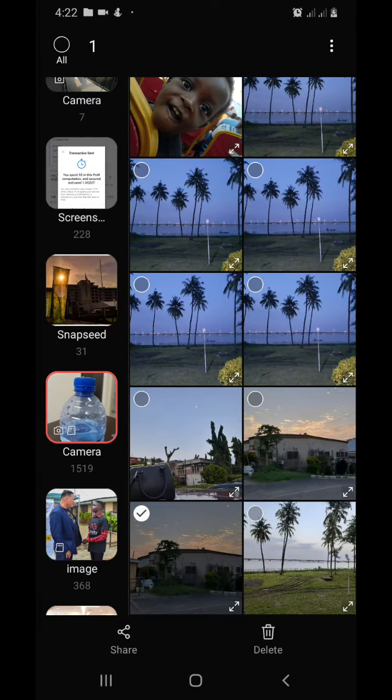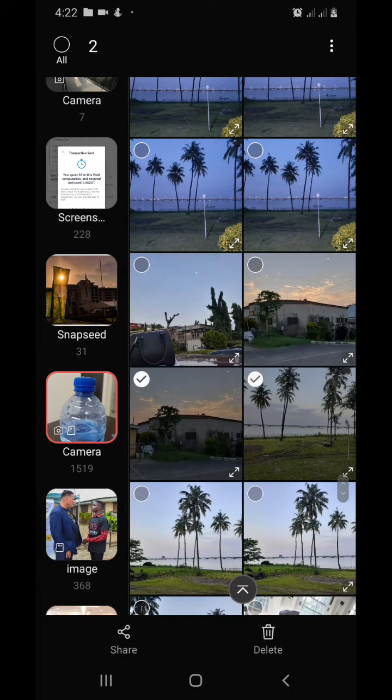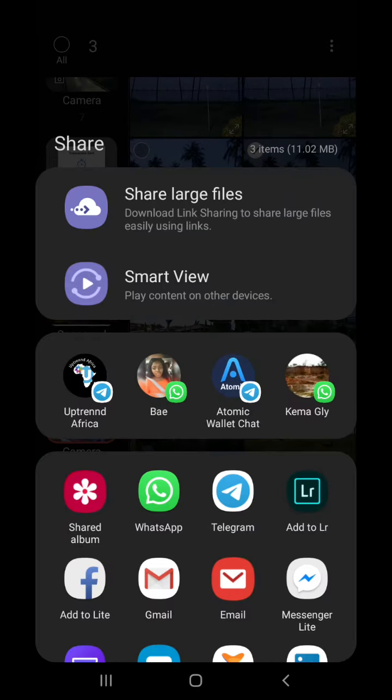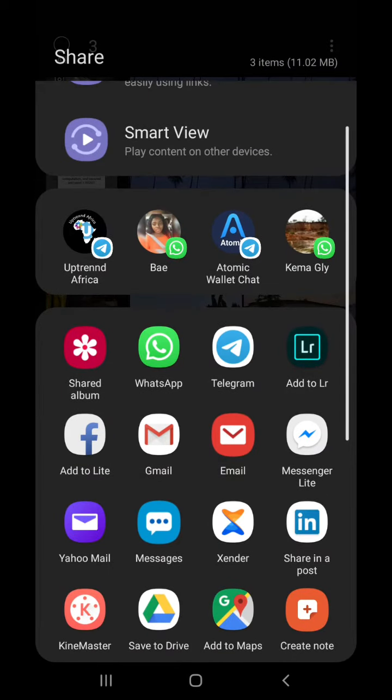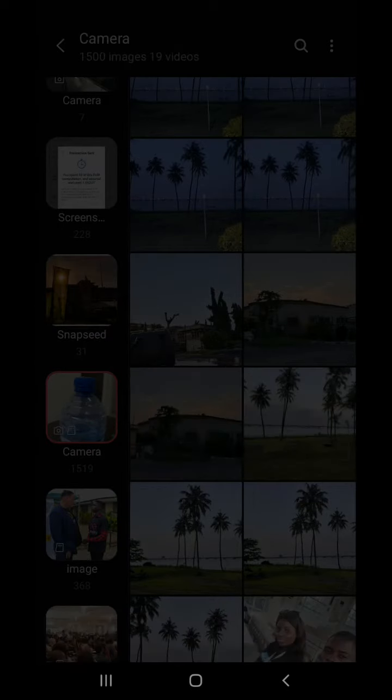Once you click on the picture you want to edit, you click share. You can actually import from the Lightroom app, which I showed you in the previous tutorial. My phone is a bit laggy with too many pictures, so I've just imported it to Lightroom.